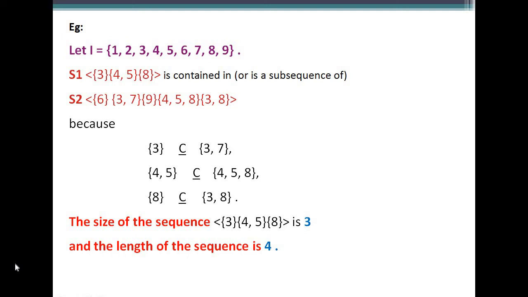S1. In the same way, S2 is another set of elements: 6 is the first element, 3, 7 the second element, 9 the third element, 4, 5, 8 the fourth element, and 3, 8 the fifth element. It means that S1 has a set of 3 transactions which are done by the same customer. In the case of customer preference, it is the 3 transactions done by the same customer on 3 different days. S2 is the set of transactions done by a particular customer on 5 different days. So that's how we create different sequences.